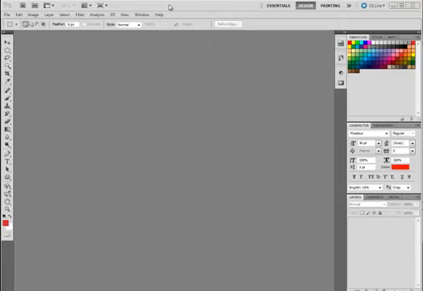You can do that by going to your Start menu on your Windows desktop and pulling up all programs and then selecting Adobe Photoshop. Or on the Mac, I believe it's in your Applications folder. You can go into your Mac hard drive and then your Applications folder and then pull up Adobe Photoshop. And once you open the program, it looks like this.